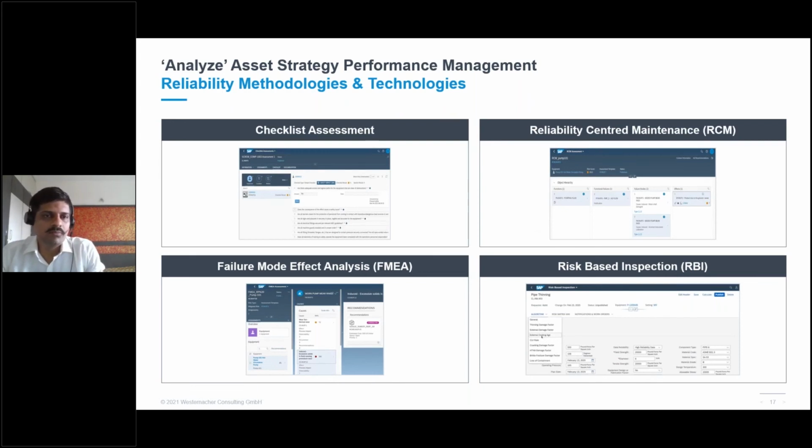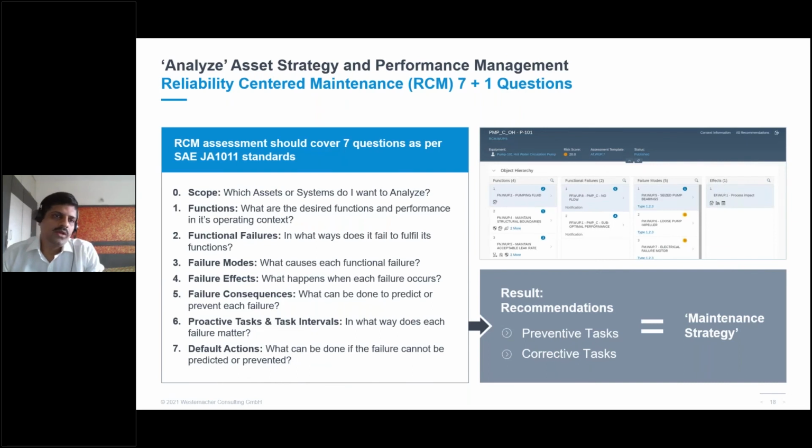We have already seen the example of checklist and reliability centered maintenance. Apart from that, we have failure mode and effect analysis and risk-based inspection, which is another cloud capability that an SAP partner has provided. This is just a quick summary of reliability centered maintenance, which we have seen in detail.